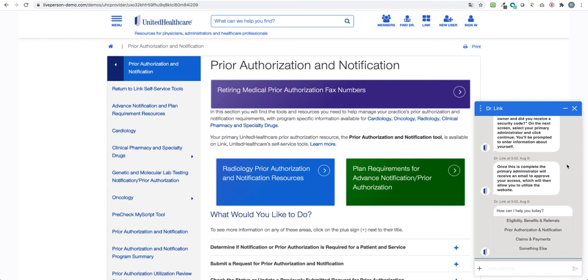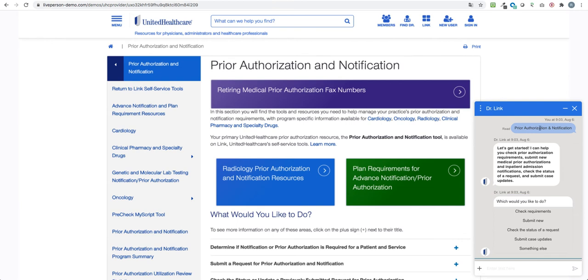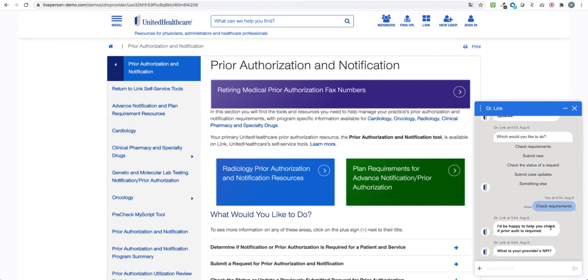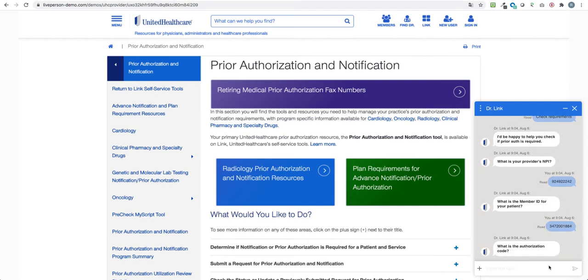So at this point, she's gonna start doing some of these prior authorization requests. So the first one we'll see here is checking requirements. So again, the bot is going to confirm the intent for prior authorization and notification, and we're going to get a couple different options in terms of what you can do here. So I do want to check requirements here, and at this point, the bot can go ahead and ask some questions in order to gather information. So asking for the provider's NPI, then asking for the member ID of the patient, and the authorization code.